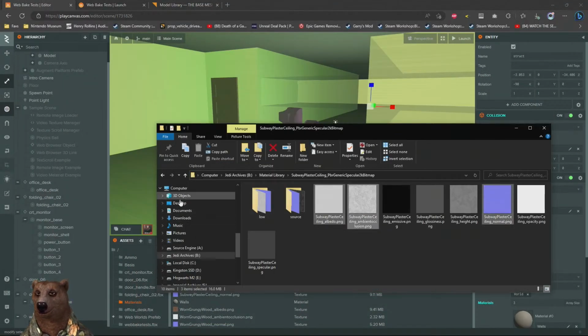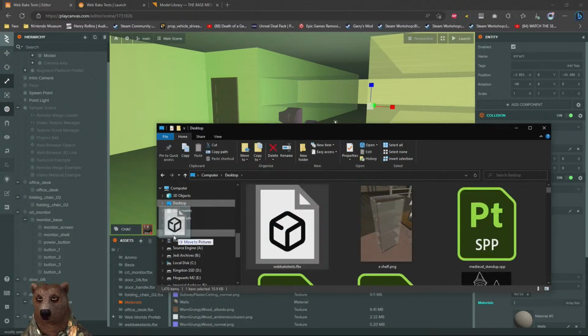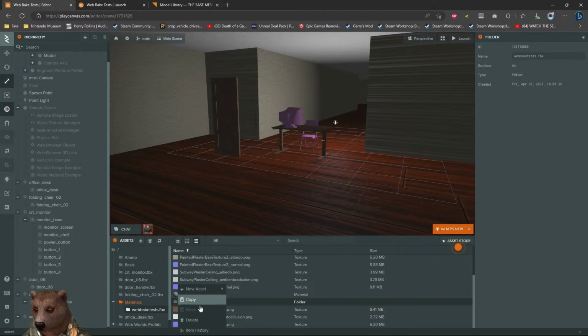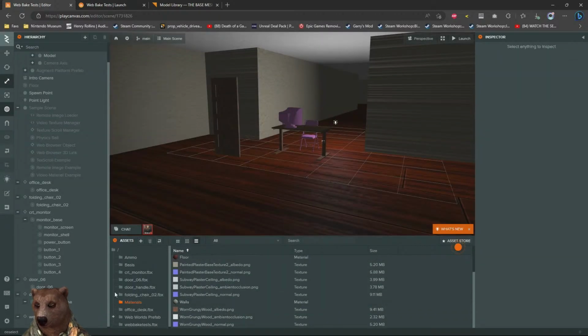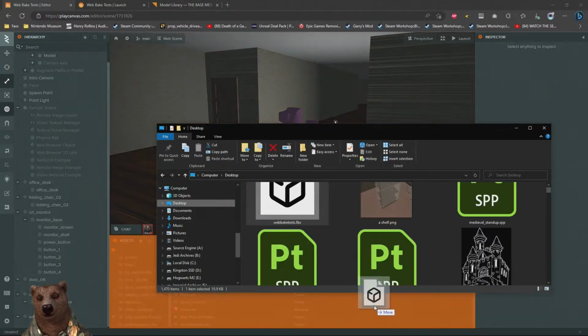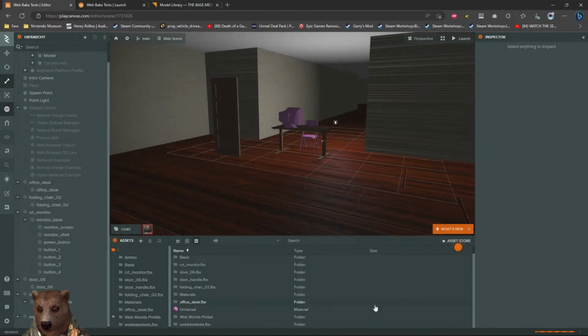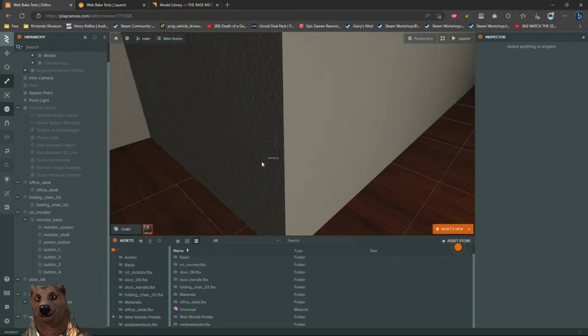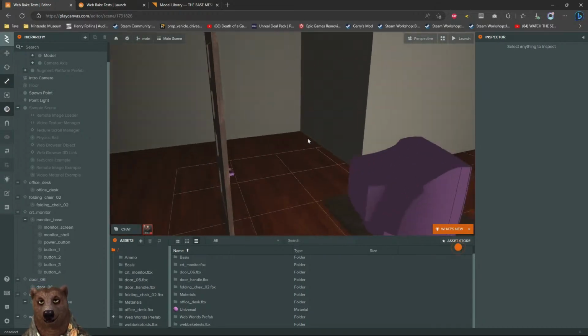Re-import it into here. Ah, they put it in the subfolder. I did not want it to go into the subfolder. So you got to be careful where you upload your assets to. I'm going back to the root here and uploading it there. And it will automatically update and fix the resolutions and the UV mapping. There we go. Looking good.